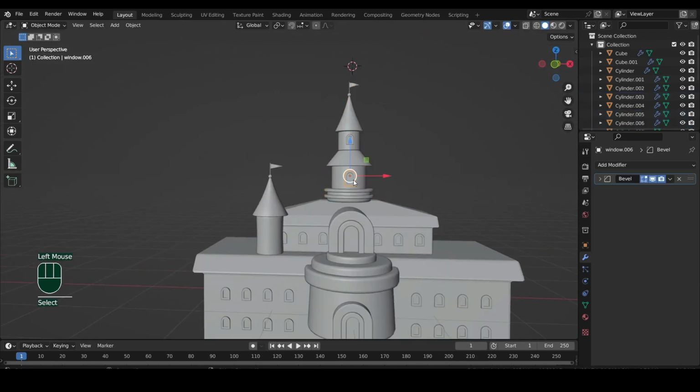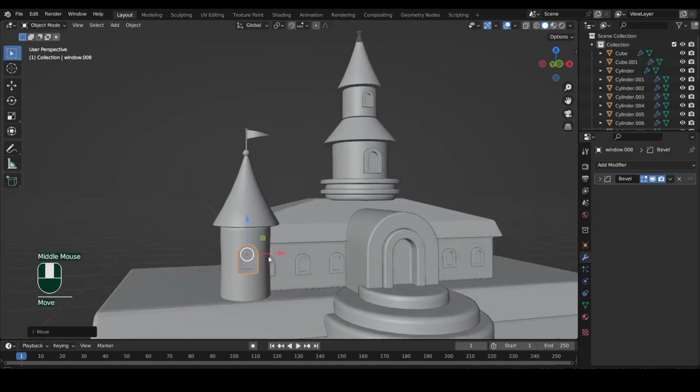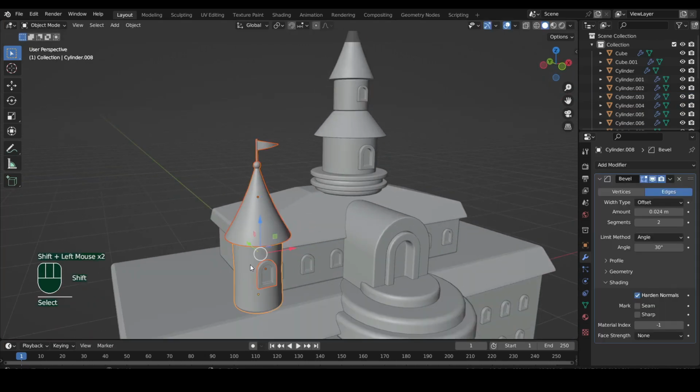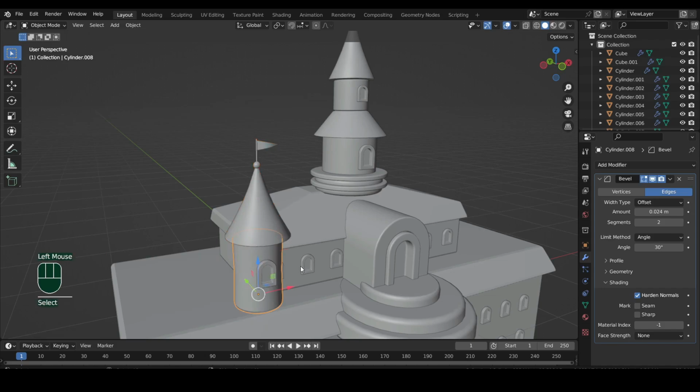Again duplicate the window using Alt+D and place it to the front of the tower. Now shift-select the window, roof, and tower. Make sure the tower is selected last. The outline of the last selected object is of different color. Press Ctrl+P and select object. This will make the tower parent. If you now move or scale the parent, the children will follow.